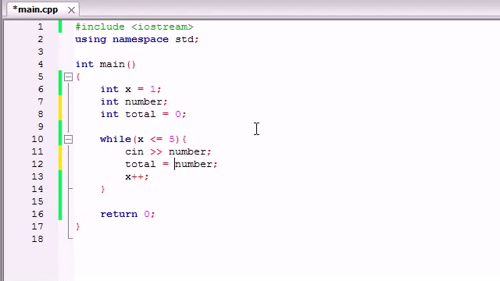So what we need to do is do this. Total equals the old total plus the new number. So now what happens is this. Whenever they enter 10, it's going to be 0 plus 10. Total is equal to 10. The next time they enter 8, 8 equals number. So 10 plus 8 equals the new total of 18.